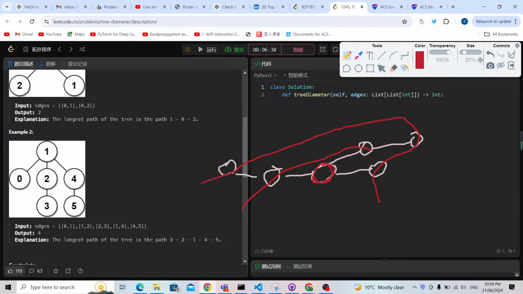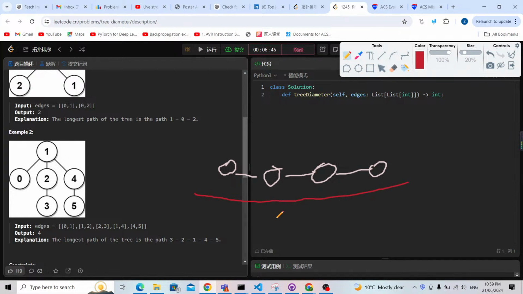Maybe you think, what about another case? For example, it is like that. How can we check the longest path? It is also the same. Definitely, the diameter is not 2 or 2, it is 3. But how can we do that?